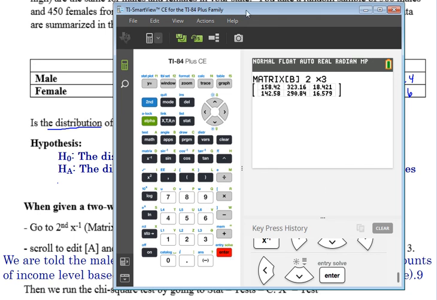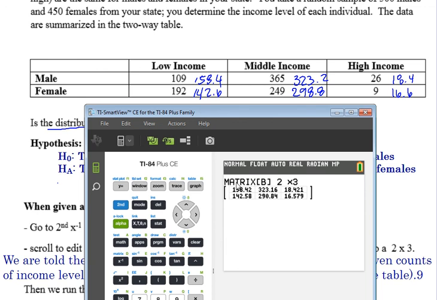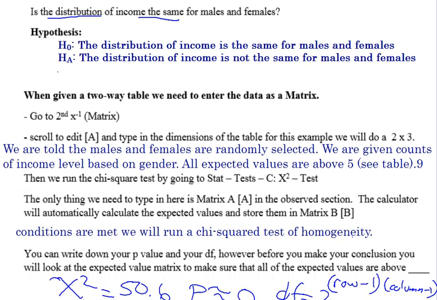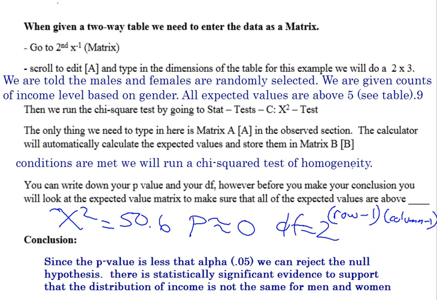Then you do have to go ahead and write those values down. I like to just put them in the table like this. Those are all of our expected values, and yes, they're all above 5. Because all those conditions are met, we will run the chi-square test of homogeneity. It is important that you specify which type of test you're running, so don't just say chi-square test, because we have 3 of them: goodness of fit, homogeneity, independence.